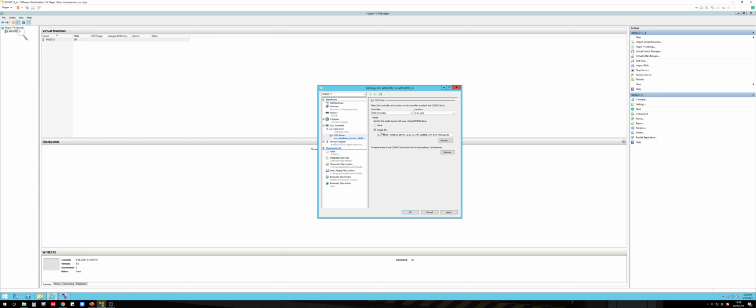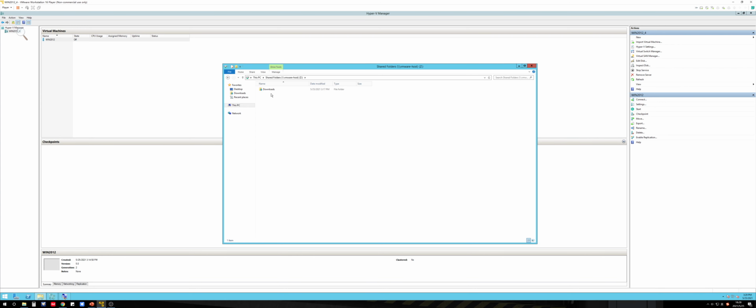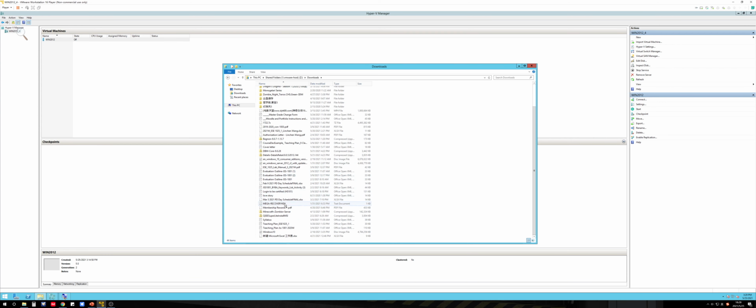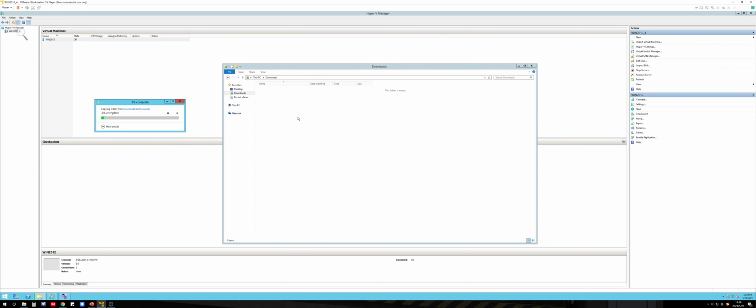Let's try. Can I just move it? How about this? I copy this. And where's my image? Here. And to this Downloads on my virtual machine. Let's take a look. Can we work like this? Maybe there's some character issue, because for my path I use Chinese characters, but my Windows Server 2012 is using English characters, so maybe there's some compatibility issue.